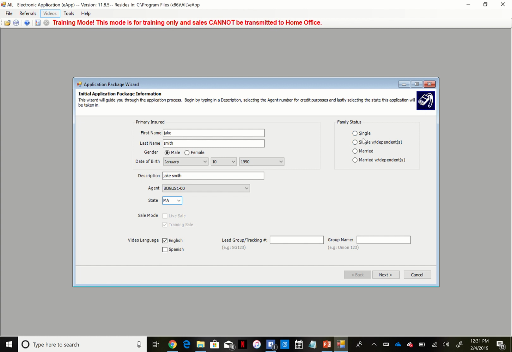English, Spanish, single, single with dependents, married, married with dependents. They don't have to actually be legally married. If they're a boyfriend, girlfriend, you would do married with dependents. A dependent is anyone 17 years or younger. Okay.